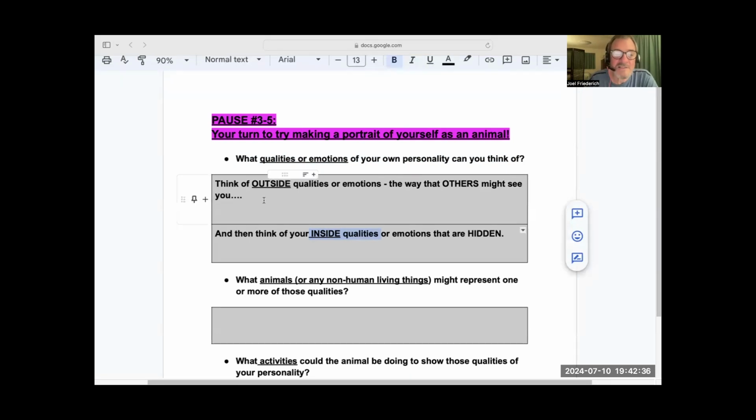So I want you to pause the video and write two different things. What are some of the emotions or personality qualities you have that people can see on the outside? And what are some different emotions or qualities about yourself that are hidden? Okay, going to count to three, pause the video, and then type. 1, 2, 3, pause. Did you do it? Did you pause? If you didn't pause, this is one more chance to pause and type your answers. Pause.